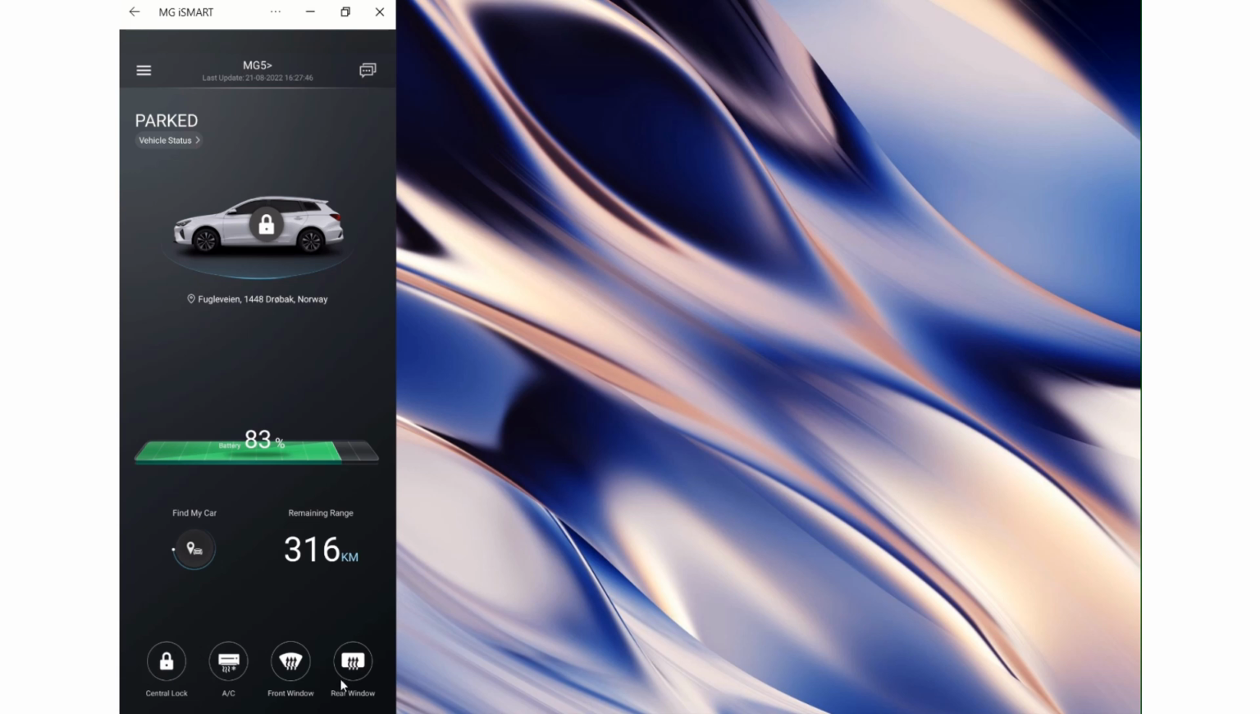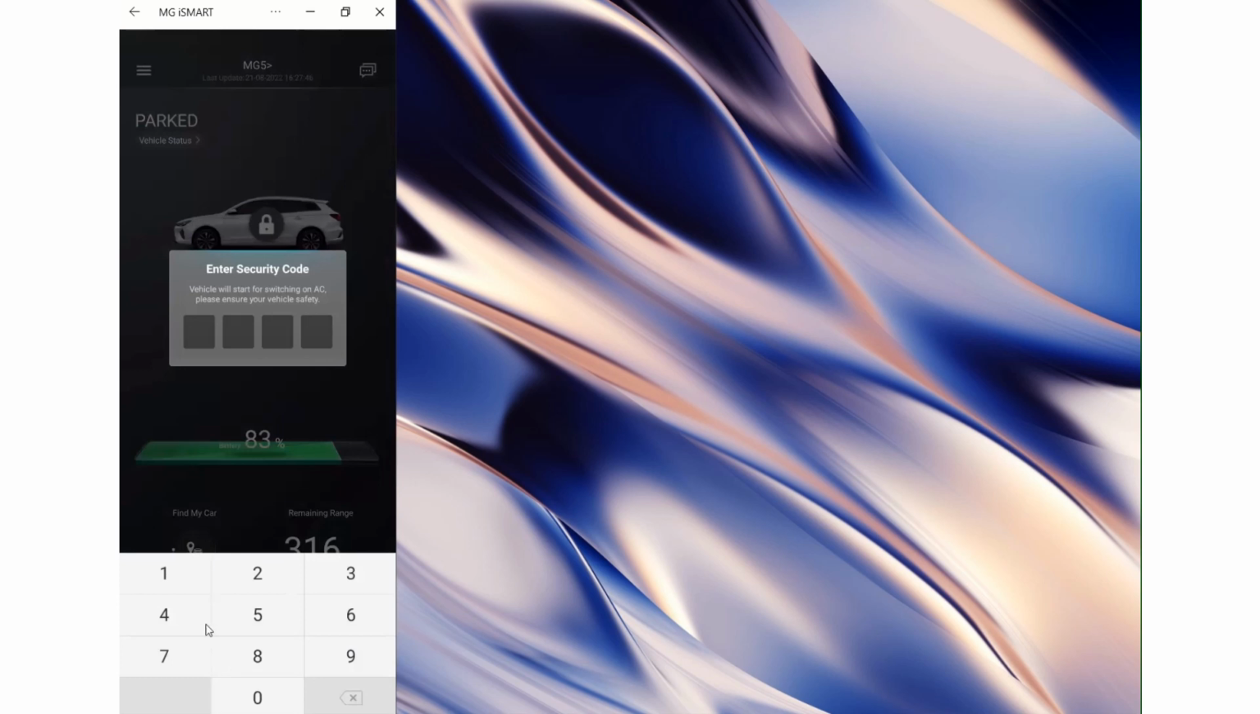So let's start on the bottom. If you want to put the AC, air conditioning, on, or you want to warm up, those three buttons have actually the same function. So I'm just going to show you one of them. Let's start with the AC. Again, you have to give in your code.